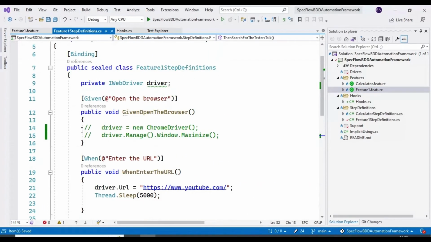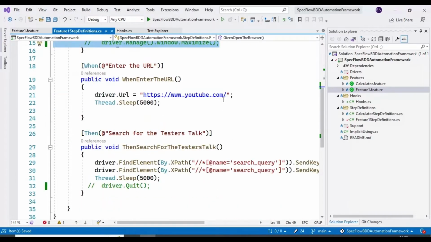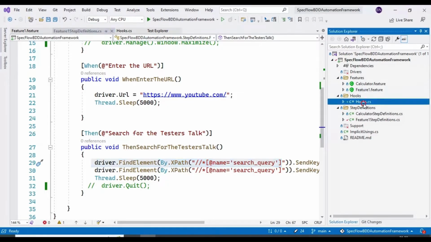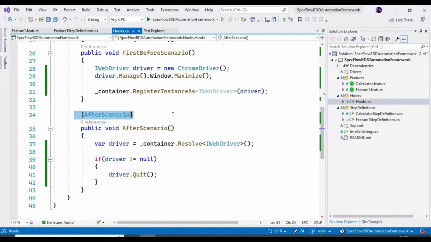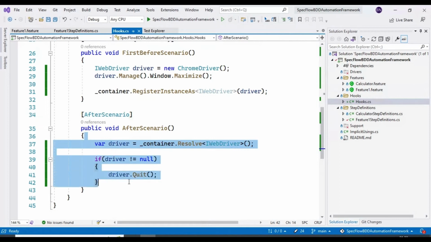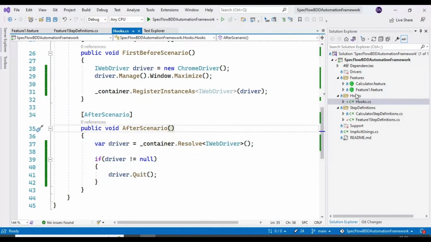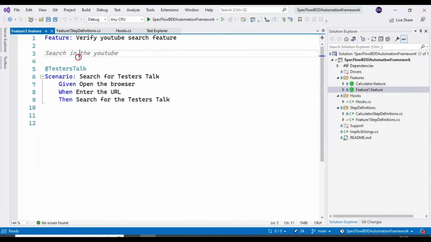So in the first step we are not doing anything. This code is implemented in the hooks, and then finally it comes to the second step. Then it enters this URL, and again it searches for the testers talk, and again it goes back to this after scenario, and it will close the browser, right? So you can add n number of scenarios in this particular feature file. It will always open the browser and close the browser from this particular hooks.